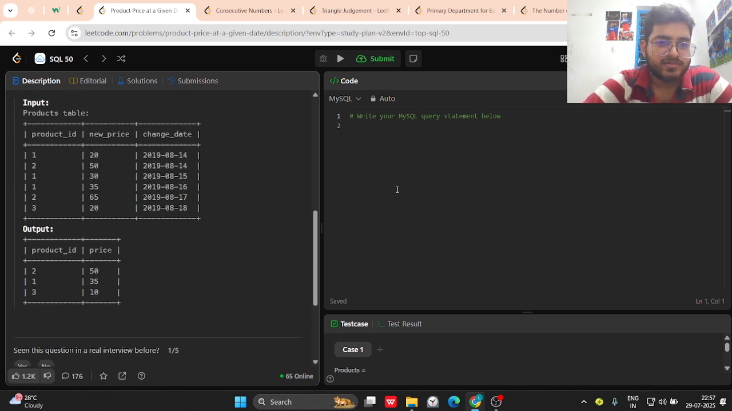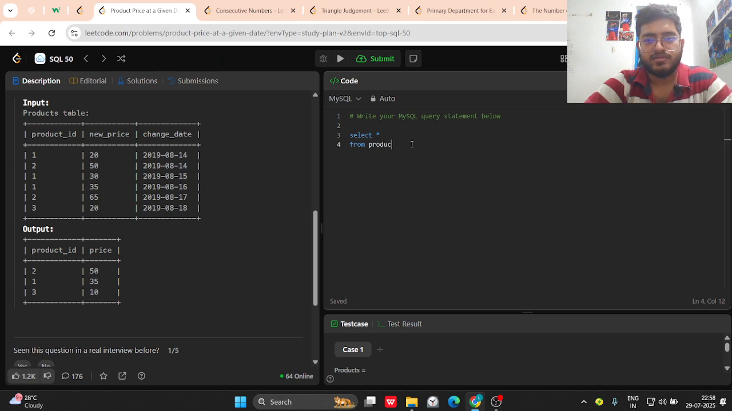So, in your product item price, first let me just filter. Select everything from products where, first, the change date. Change date should be less than.